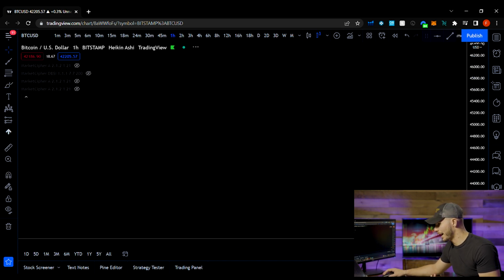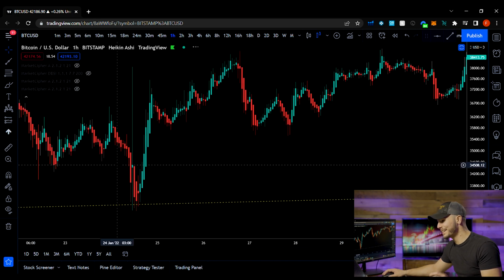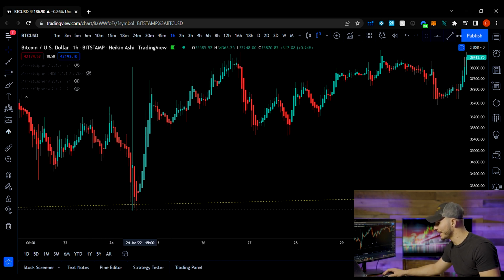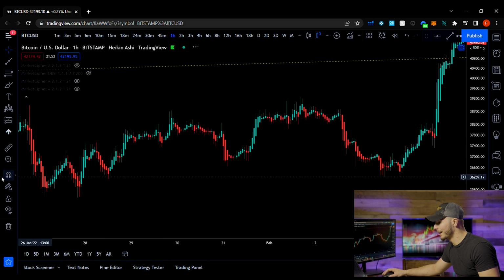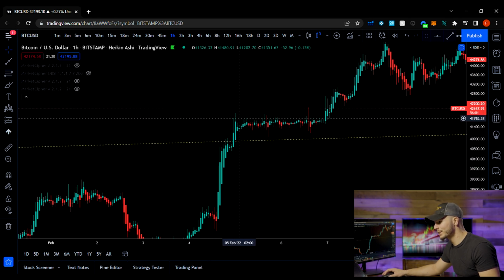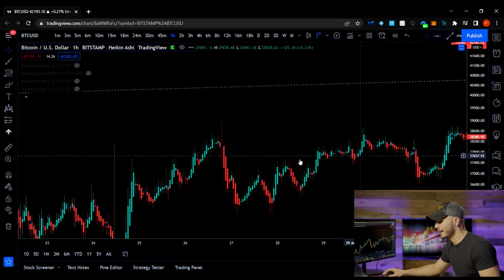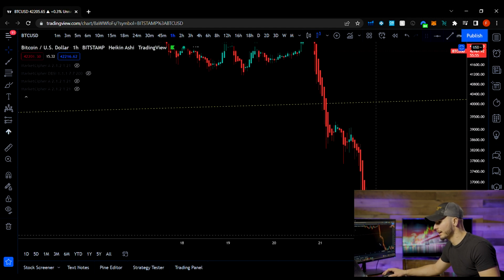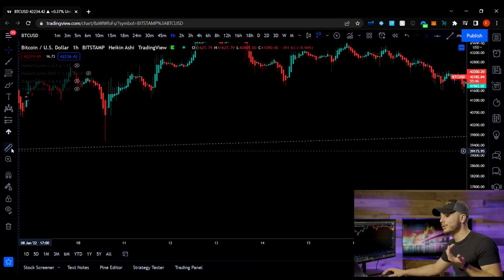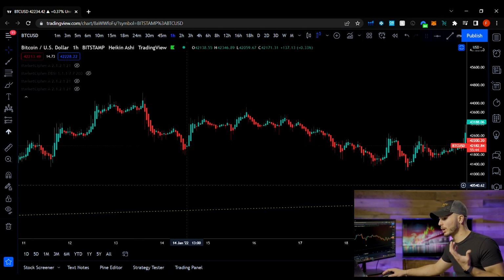Let's come down to the 1 hour. As you can see, look at this, boom, respected it right here, and then broke right out of this one and tested it as support, and then bounced off of it. Let's see, respect there. Look at that, respect right there. So as you can see, this does work on any time frame.